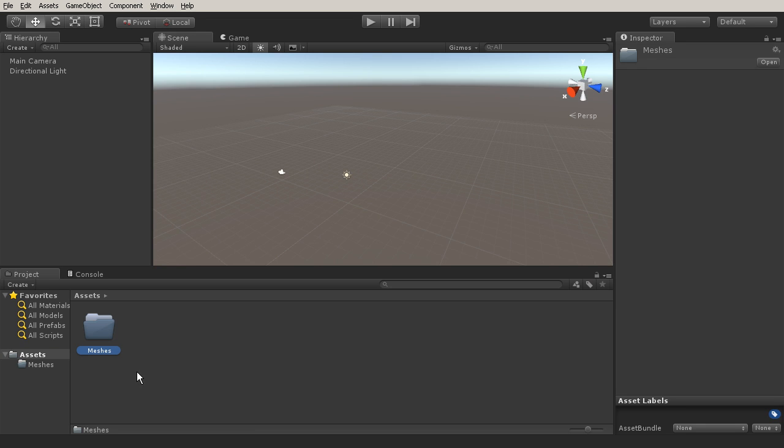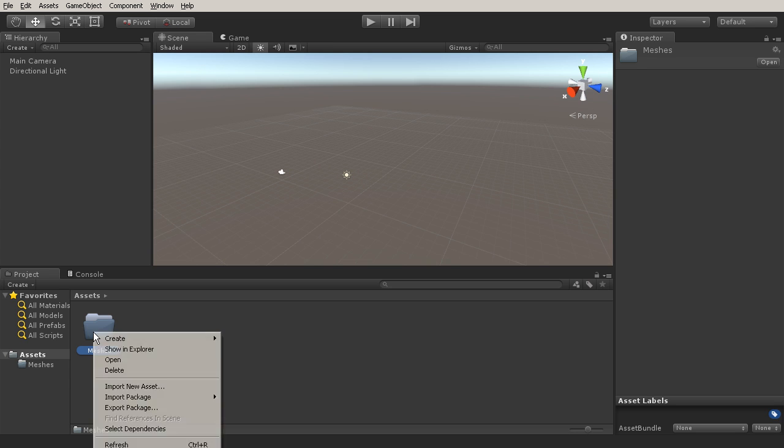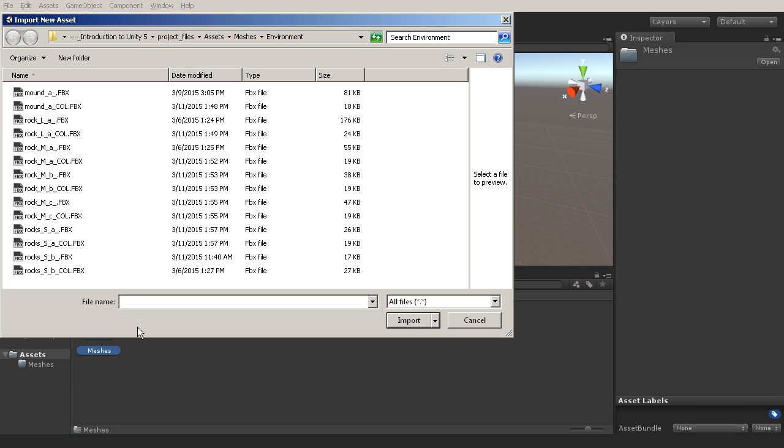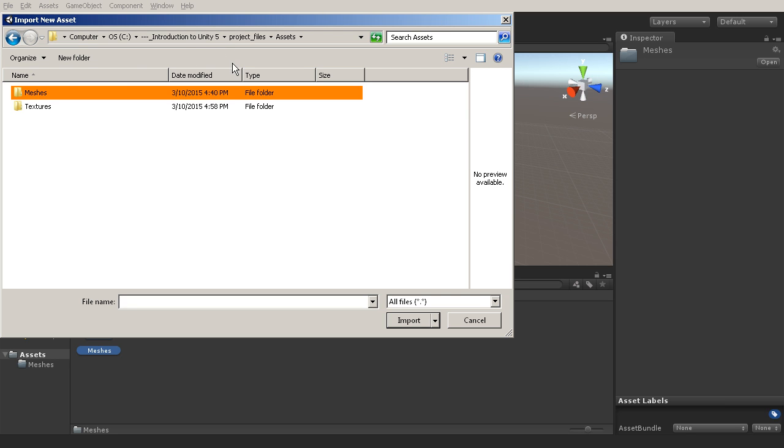Now with this Meshes folder, we can import assets into it. To import an asset into a folder, you'll simply right-click on the folder you want it to import to and say Import New Asset. Now from here, you will have your browser, and you want to choose the asset that you want to bring in. So in this case, I'm in my Assets folder, which is in my project files.